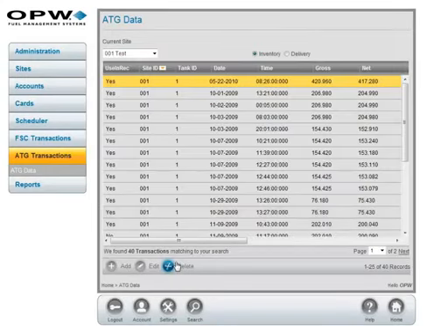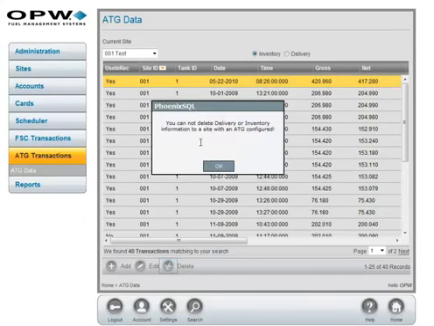The delete function allows you to only delete information, as far as inventories or deliveries, for sites that do not have a tank gauge configured in the SQL program. So if I select a site that has a tank gauge and I try to click delete, it won't allow you to delete it. It tells you: cannot delete delivery or inventory information to a site with an ATG configured.